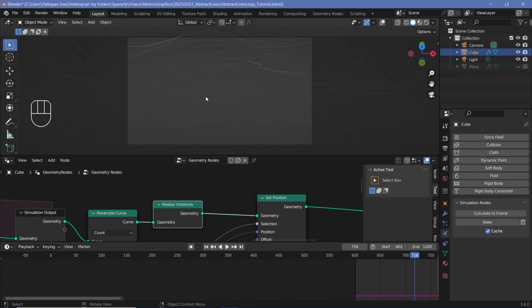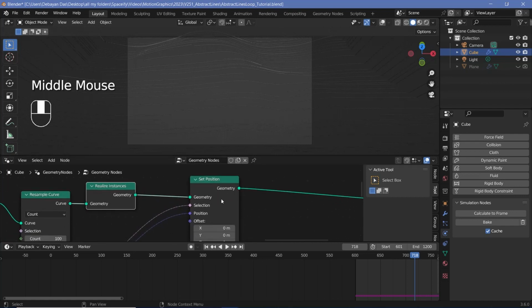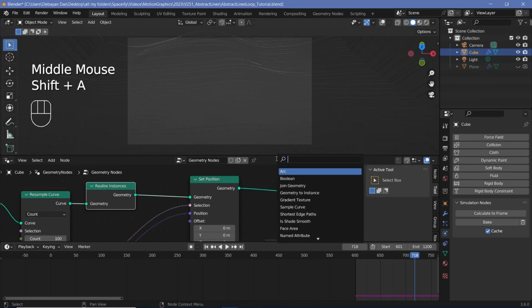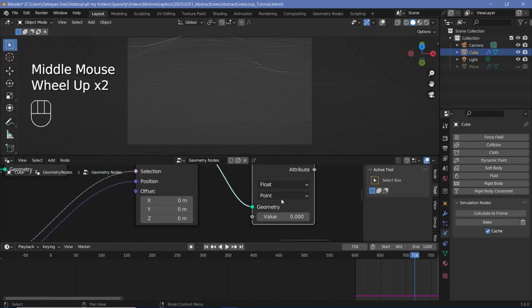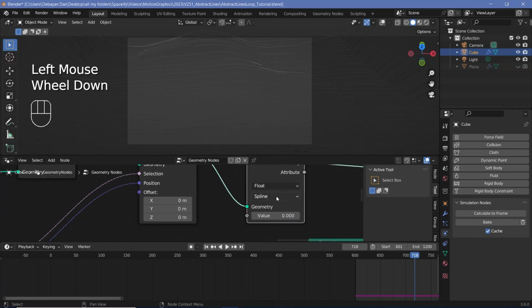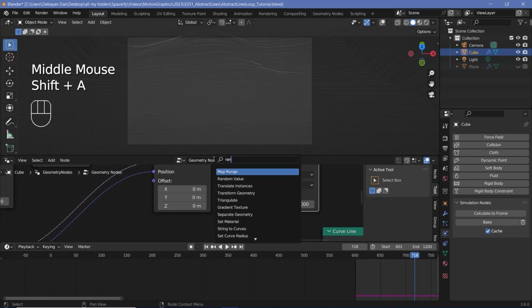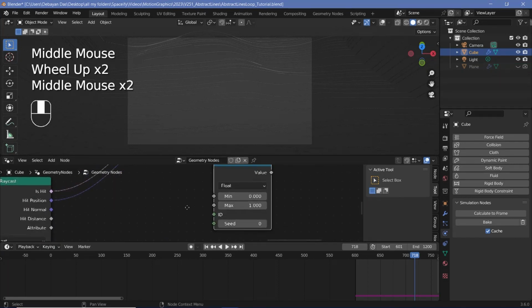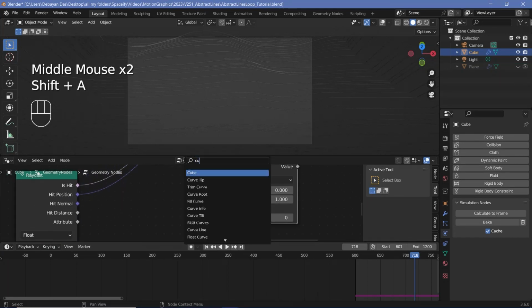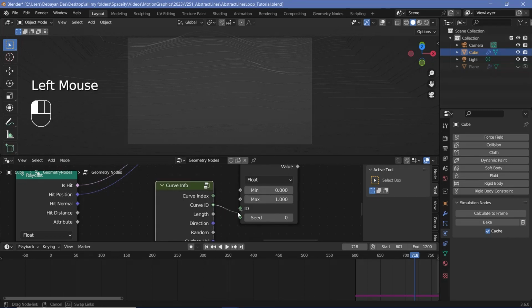So if we want a random color for each of these lines, we have to actually press Shift A and search for a capture attribute, plug that in over here, and change this from point to spline so that every spline gets its own value. The value that we're going to use is going to be a random value, but for the ID of the random value, we're going to press Shift A and search for a curve info node and take the curve ID and plug it into the ID.